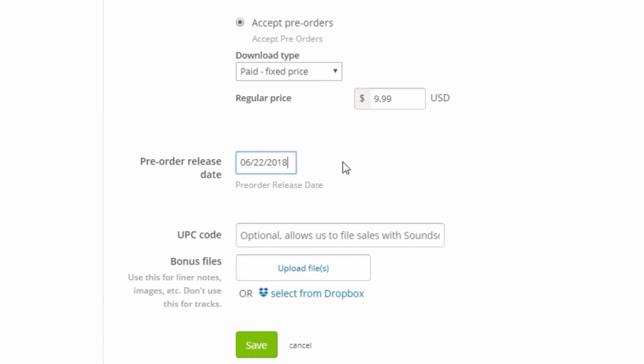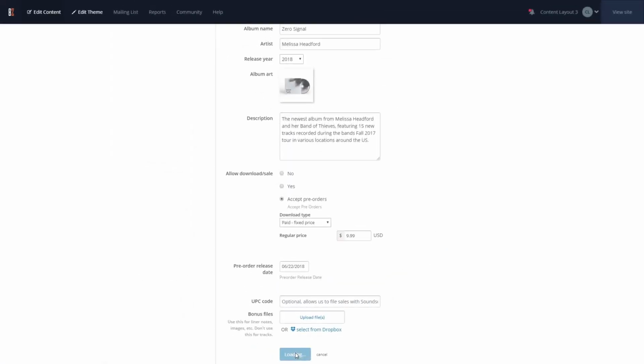After you select your pricing option, you can enter the album's UPC code and upload any bonus files like high-resolution album art, PDF liner notes, or anything else. Then, we can save the album.